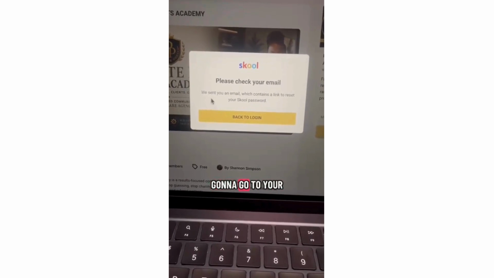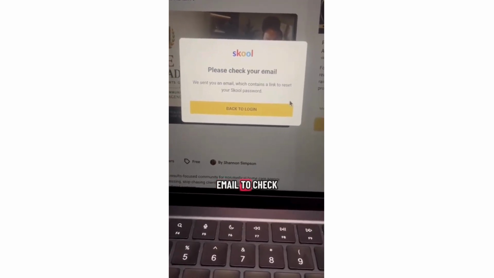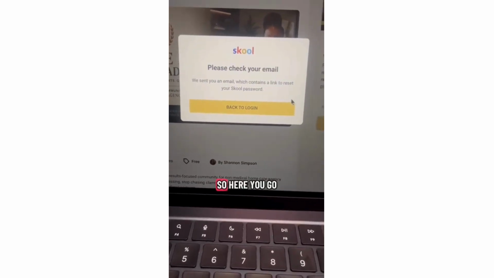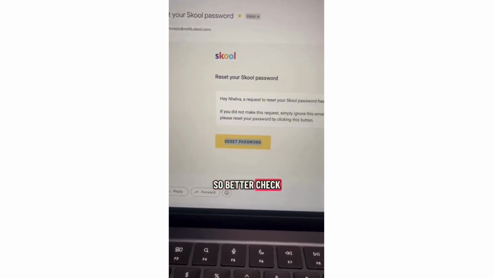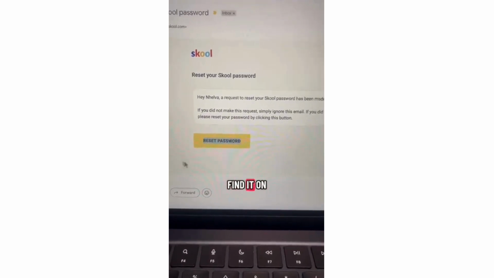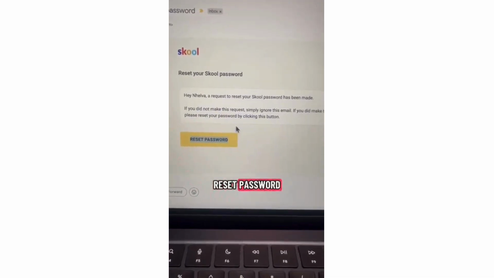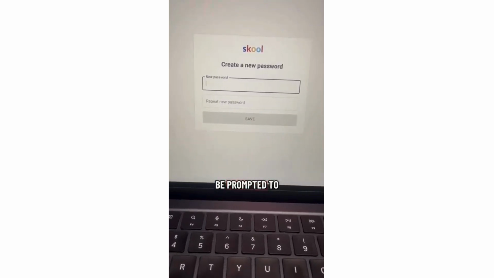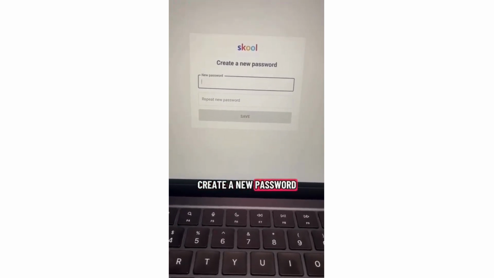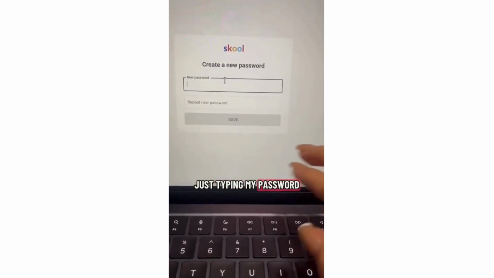Then you're just gonna go to your email to check for the link. So here you go. Here's what it will look like. So better check your spam too if you can't find it in your inbox. And then you're gonna click the reset password. As you click it, you will be prompted to create a new password. So here I'm just typing my password.